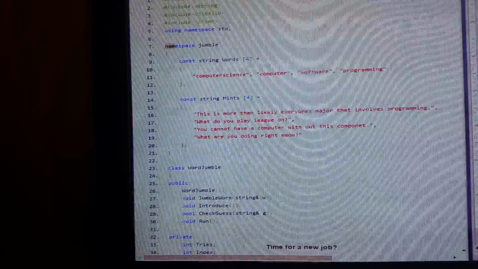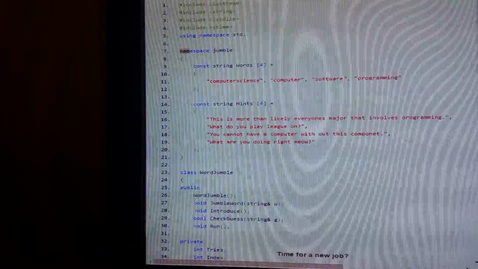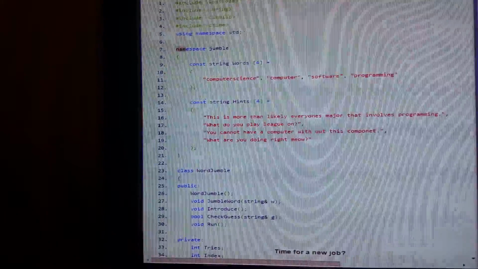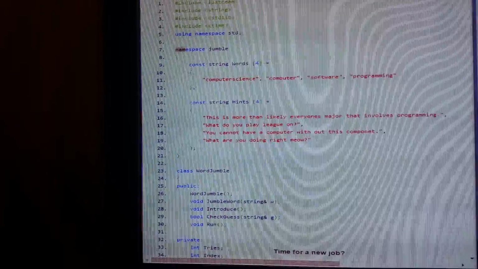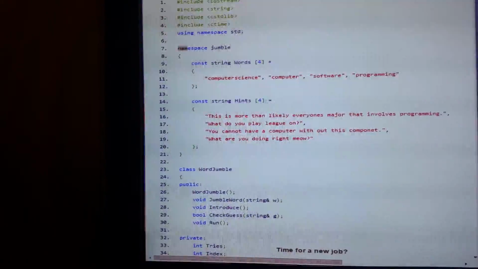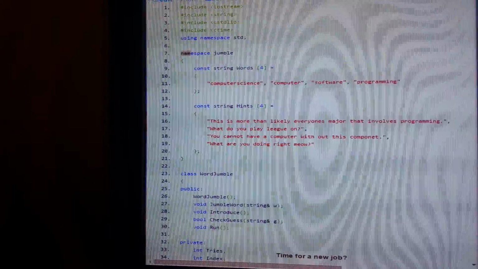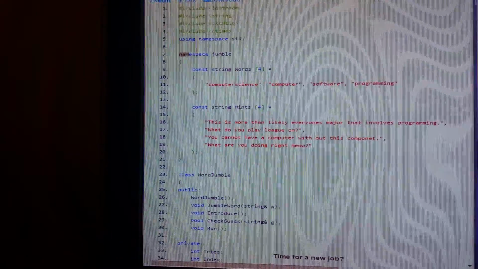Now input class WordJumble. Let's block it out with open and close curly braces, followed by a semicolon, and define a public block. Now, the public methods are the constructor function called WordJumble, with no parameters. The second method is the functionality for making the jumbled word itself: input void jumble word, and input a word to jumble. So put string, and make it a reference by inputting an ampersand symbol, and call it w for word.